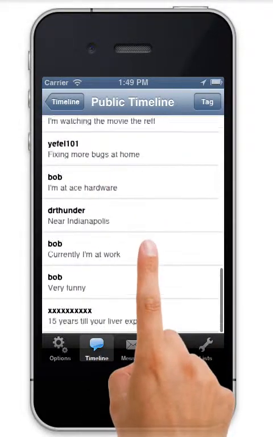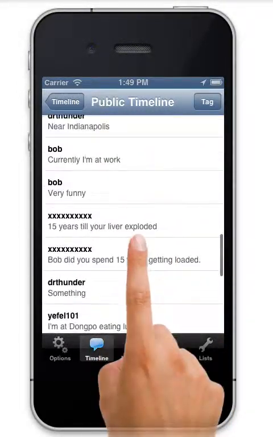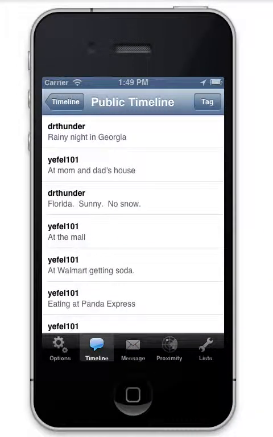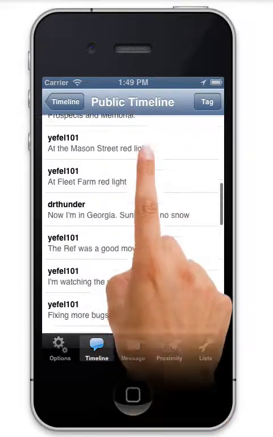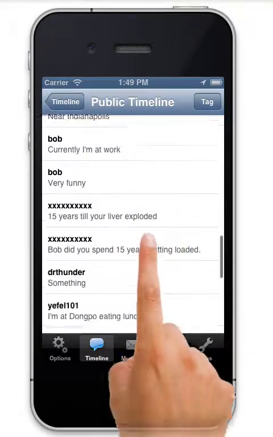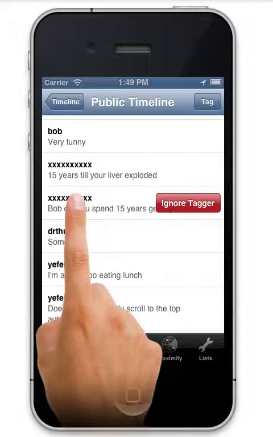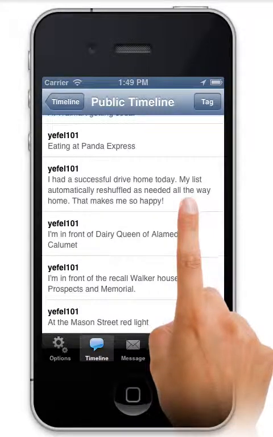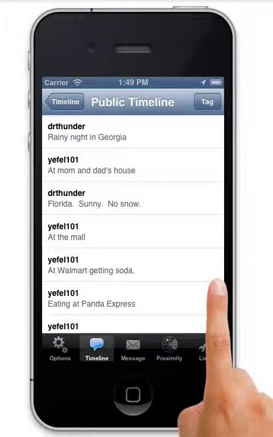Unlimited, I'm going to see everyone that has ever posted messages on ProxieChat, which to start with may not be a bad way to go if people in your neighborhood have not been posting messages. If you see something that you don't like, or someone whose messages you're not interested in seeing, you can swipe their message and ignore them. At that point, it filters any message that that user has ever sent out of your timeline.